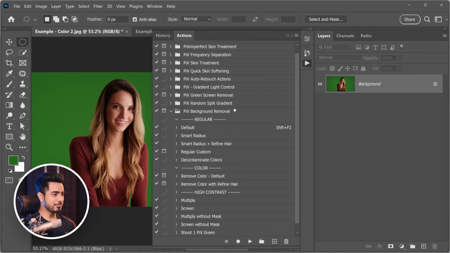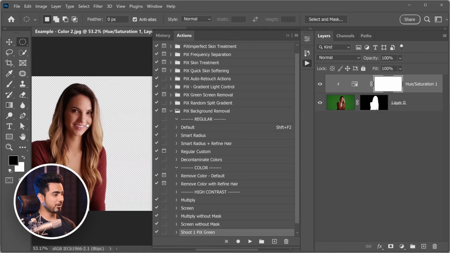Let's test this action by simply clicking on it and playing the action. It should be absolutely automatic, and there you go, it works. So that's how you fully automate this action for your set of images.